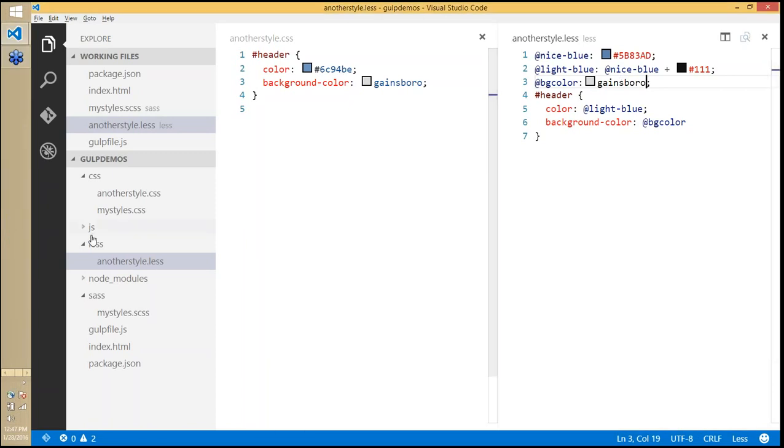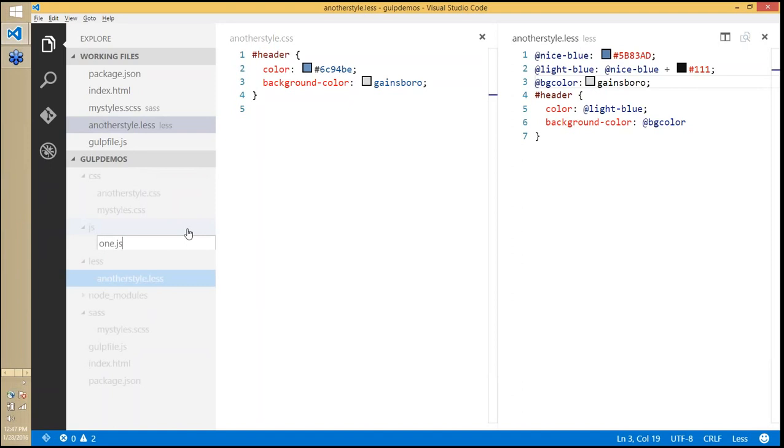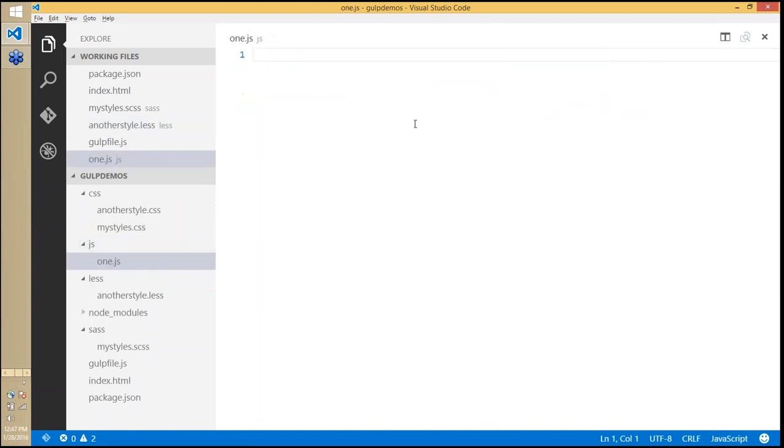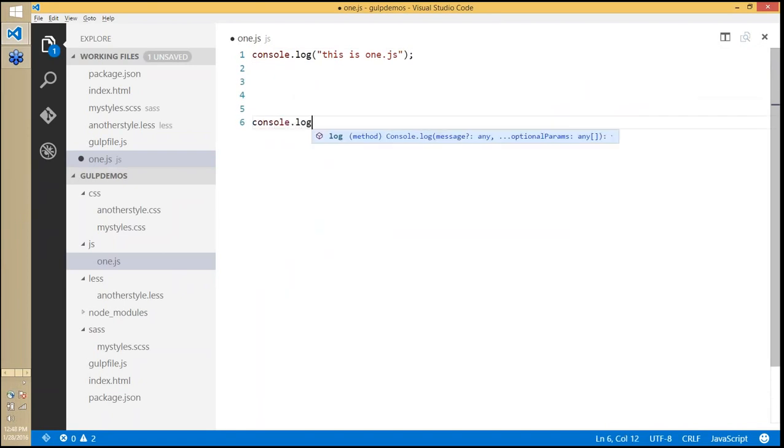So now let's come back to the JavaScript file, sorry. What I'm going to do is I'm going to say one.js, and just to prove a point I'm going to say console.log, this is one.js, and I'm going to put a lot of spaces in between, and I will say console.log, this is a log statement, right?